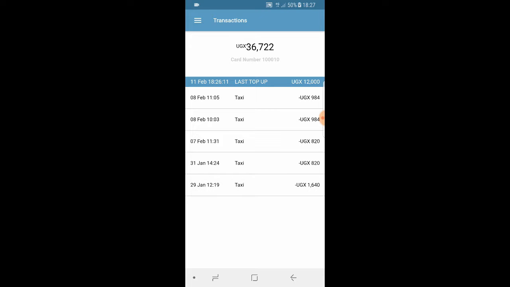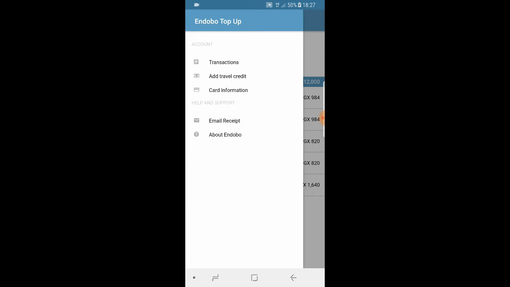The user can also purchase tickets. Endobo supports daily tickets, weekly tickets, and monthly tickets. With a ticket, it comes at a reduced fee, so you can basically take any number of taxis in a day, or in a week, or in a month. So Endobo makes it comfortable.